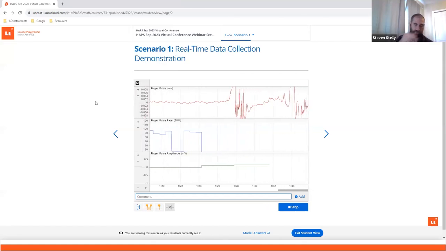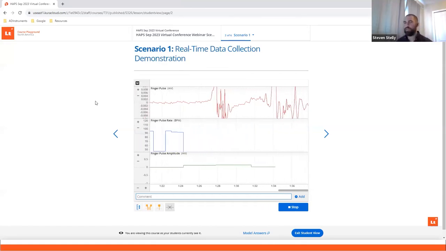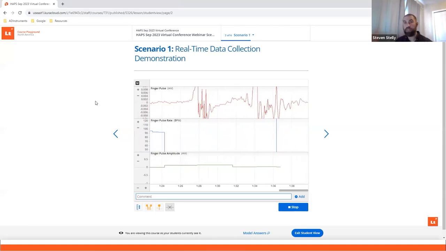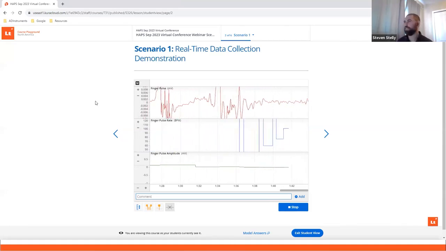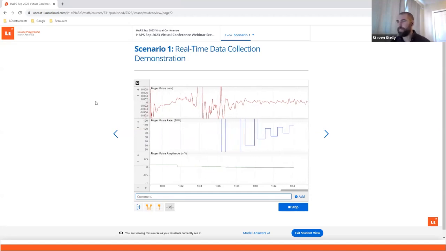I know sometimes students can get really confused when they're dealing with noise. They think, oh man, my heart rate's going crazy. It's like, well, no, your heart rate's not going crazy. Your finger's going crazy. It's different. And so that gives a little more information.